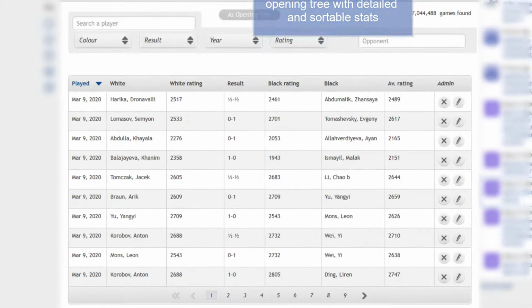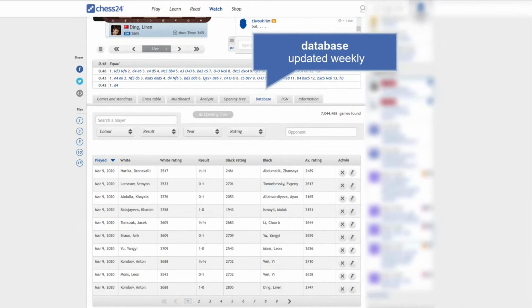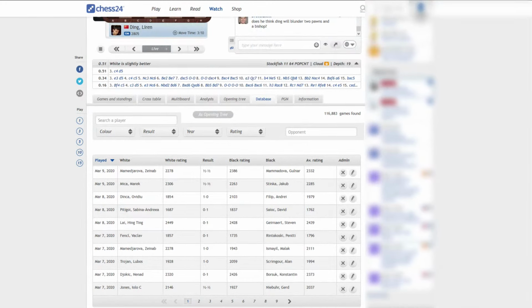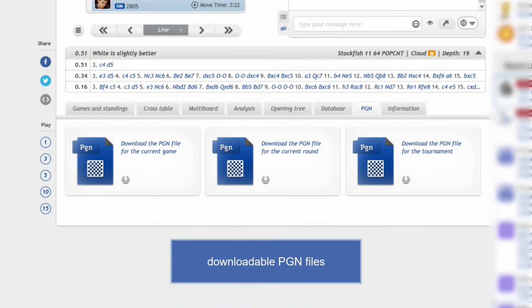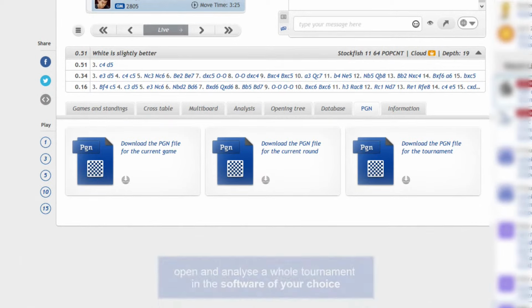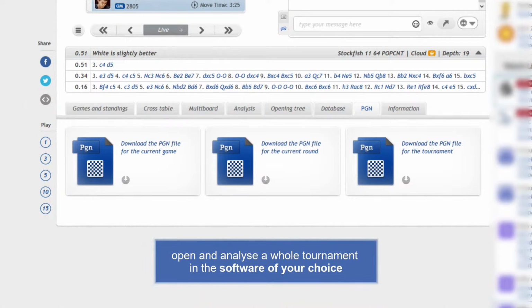Then there is a database, and here we get the alternatives. And if we click on a move in the database, bam, it gets played on the board. Fantastic. And then the PGN can even be downloaded. I like that feature. Yeah. Whatever tournament or game you're following, you click it and you open it in the program of your choice.